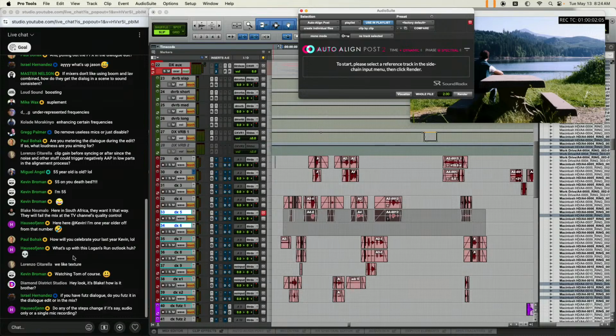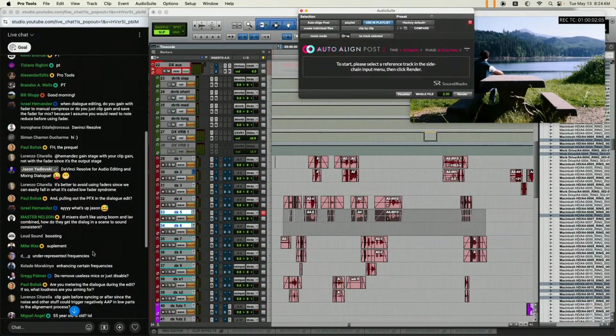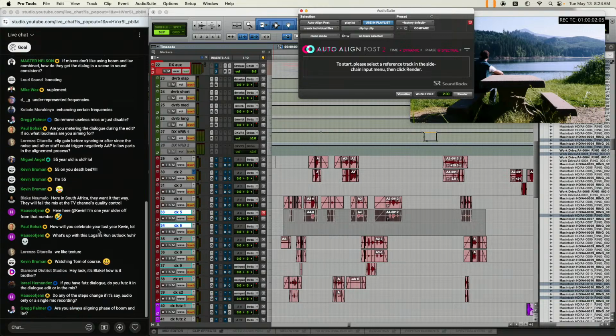Okay. So Israel asks, if you have FUTS dialogue, do you FUTS in the dialogue edit? This is such a great question. Israel, I think this is the second great question you've had. Yeah, so you are the star helper today. My kids are going to elementary school, and they have this thing in their school called a star helper, a kid that gets to help the teachers, so you are the star helper, Israel.